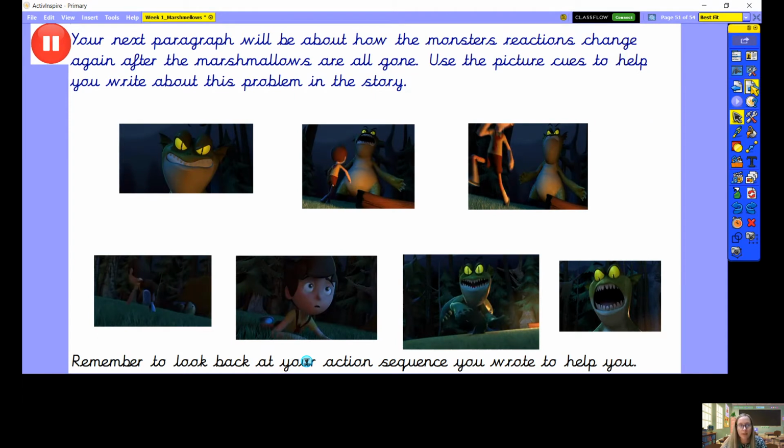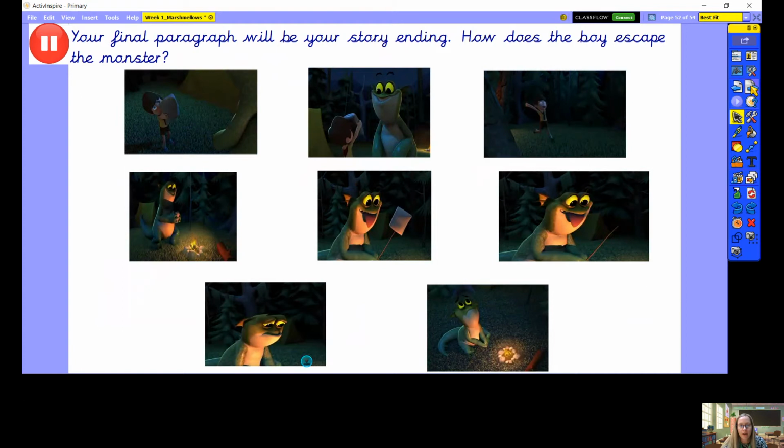Okay, so well done. So now you're on to your final paragraph. And again, I've got some picture cues here to help you with this final paragraph of your writing. And if you want to watch the animation again to see this part of the animation, you can. So now, how does the boy escape your monster? So how is he going to escape your monster?